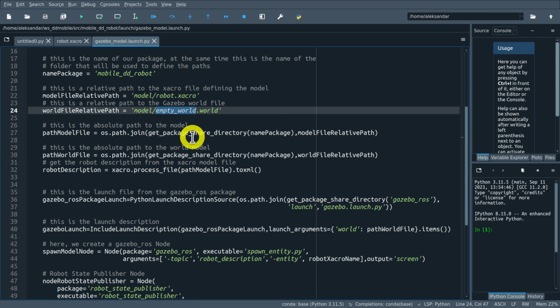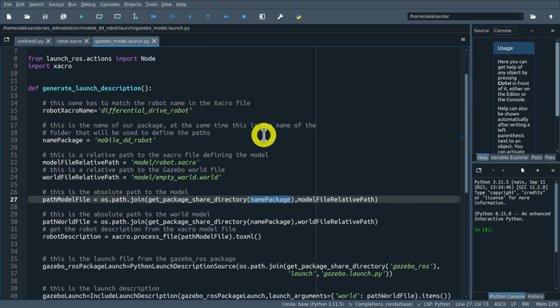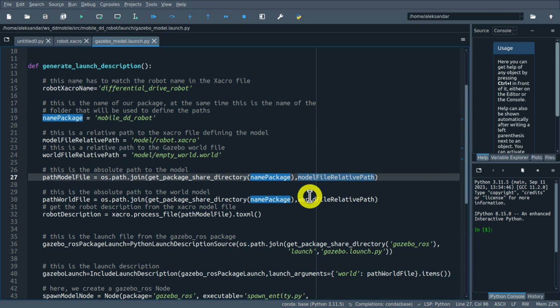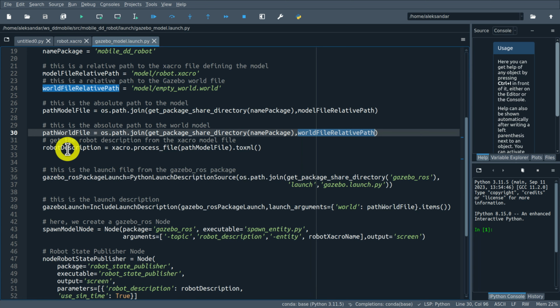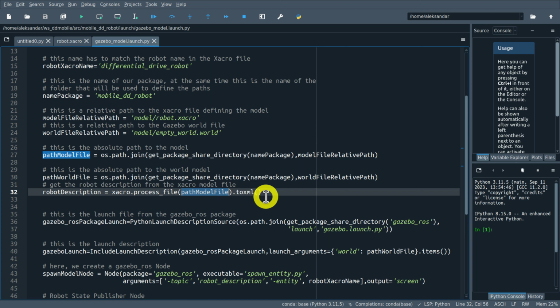So what do we do? We simply use this command to combine two strings. We get the package share directory, name of the package, and the model relative path. We do the same thing for the world file path: get package share directory, name of the package, and the world file relative path. Over here, we get the robot description from the Xacro model file. We call xacro.process_file with the model file path that's defined over here, and we convert the complete file to XML, and this will be our robot description.